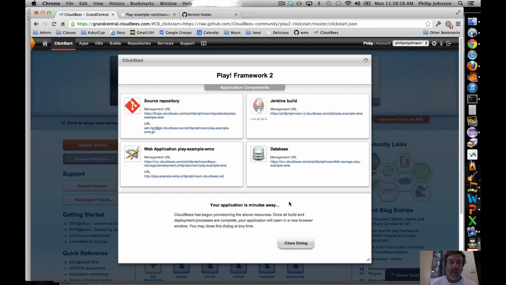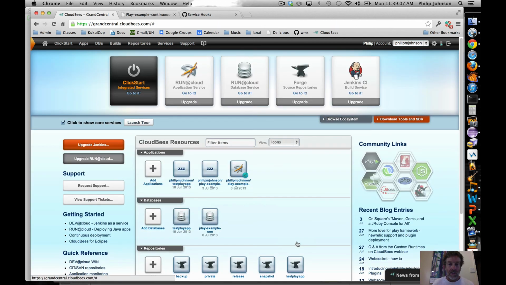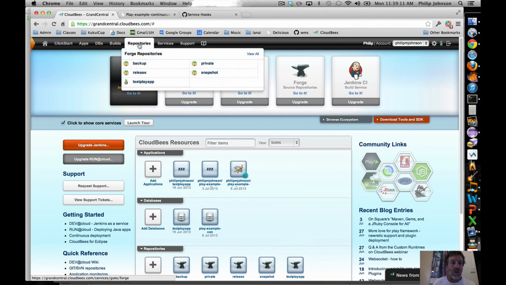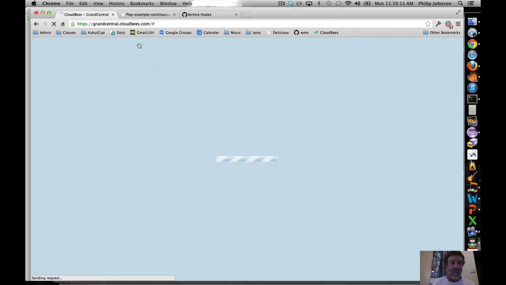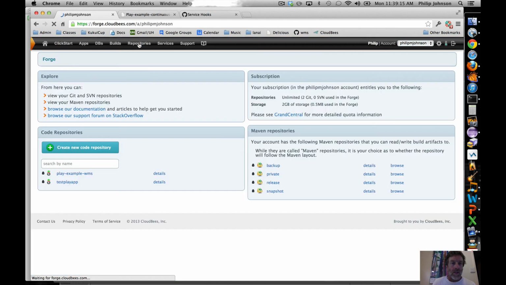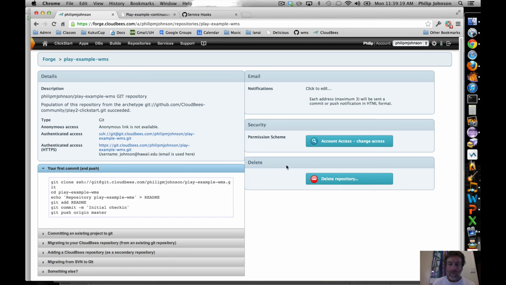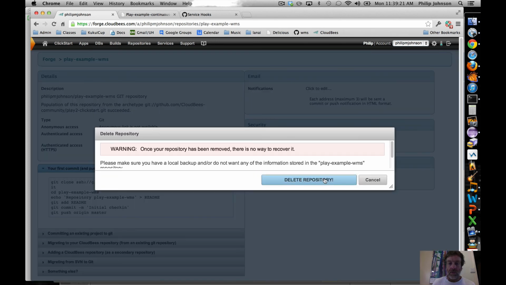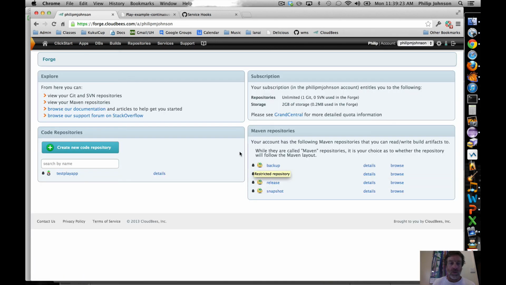Okay, so CloudBees has finished building this new Play application, or sample Play application. I'm going to close the dialog box, and what we're going to do now is go and delete the repository, which is here, because we're not going to use that repository. We're going to use the GitHub repository, so we don't need this one on CloudBees, which in any case doesn't even have the right code.